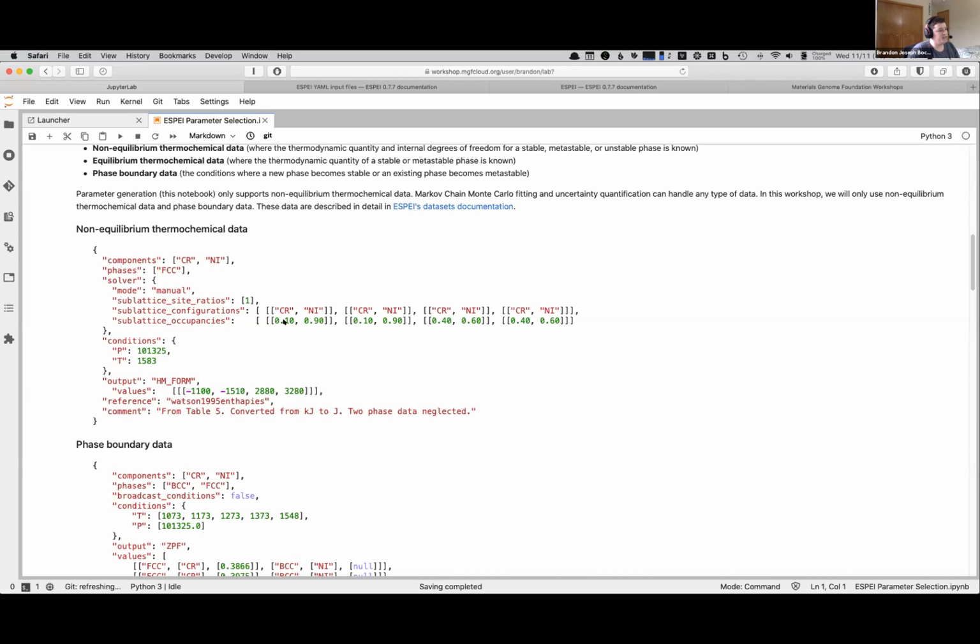You can probe this experimentally, but I think we've had the most success, and it's most convenient, to get this non-equilibrium thermochemical data from atomistic simulations. This is really where the power of ESPEI comes from: being able to map these atomistic simulations, where you can control completely the internal degrees of freedom of complicated phases, and then calculate their thermodynamic properties, in this case the enthalpy of formation. This is what allows you to do very quick and easy parameterizations.